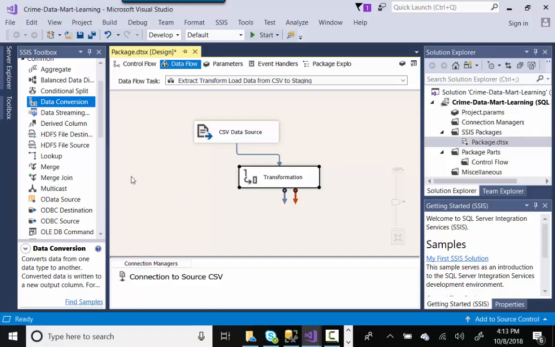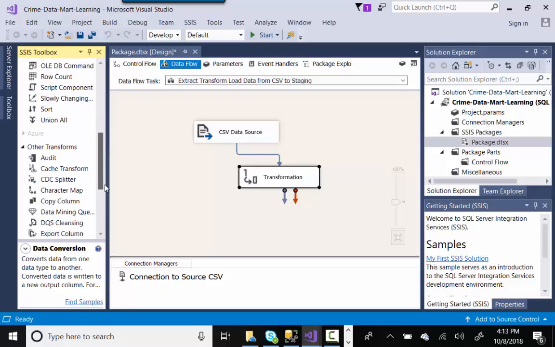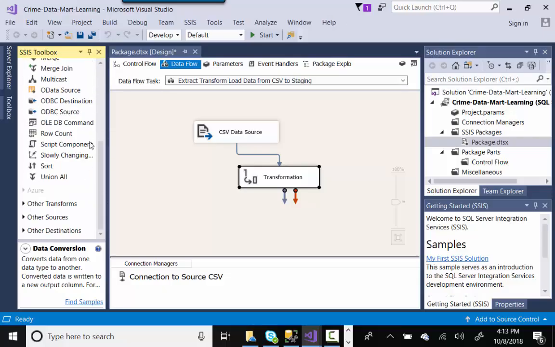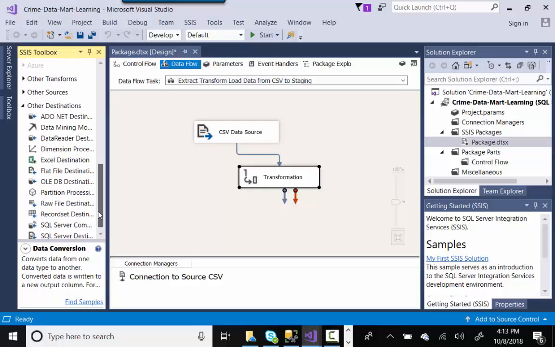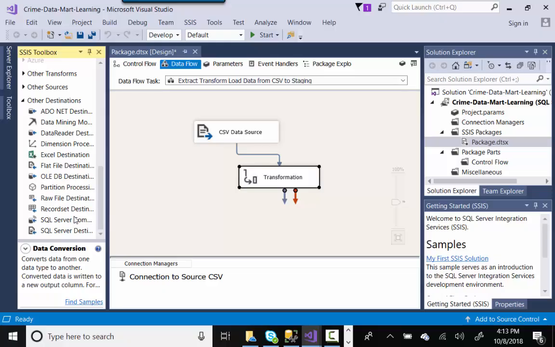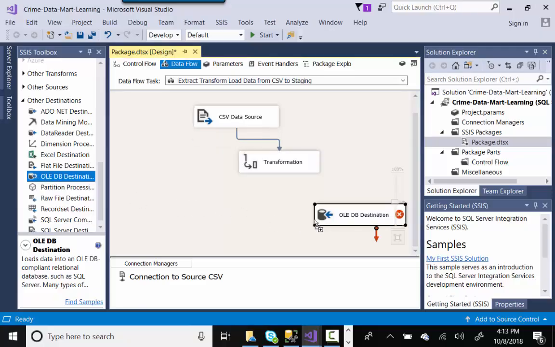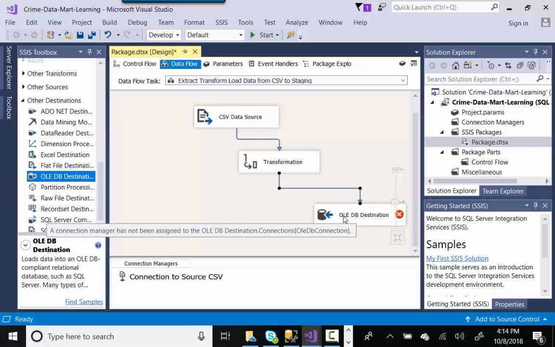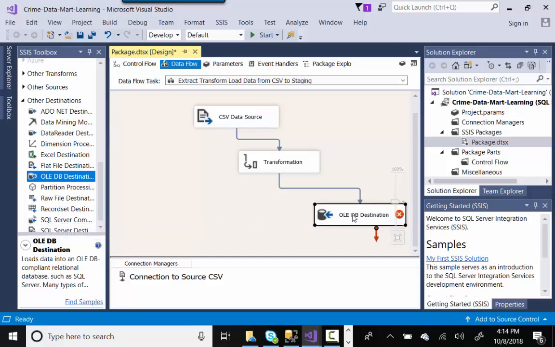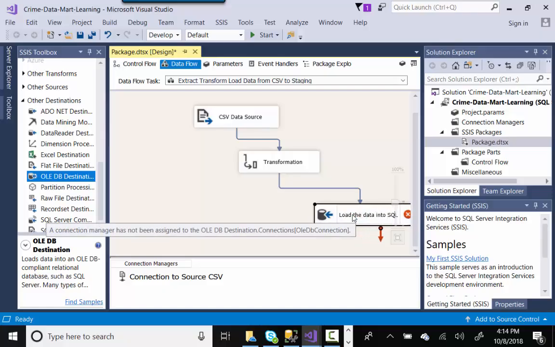And then the last thing we're going to do is put the data into a destination here under other destinations. Since we're going straight into a database, we could choose SQL Server. I like to demonstrate this OLEDB destination because it is a relational database, and it's often good to show this tool. We could use SQL Server, but it works the same with SQL Server using the OLEDB destination. So here I'm just going to say load the data into SQL Server.